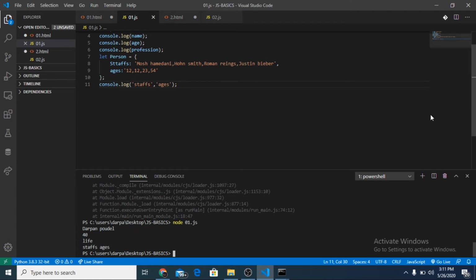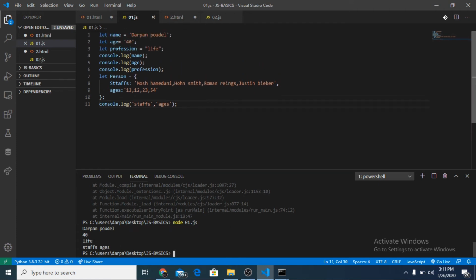So here we can see, first of all, name Darpan, age 40, profession life, staff ages. So why do staff and ages print in one line? This is wrong because we are putting this sign here. This is a big mistake. We should not make this type of mistake here. But like this we can do if we want to print in one line. So we can do like this, Ctrl S.